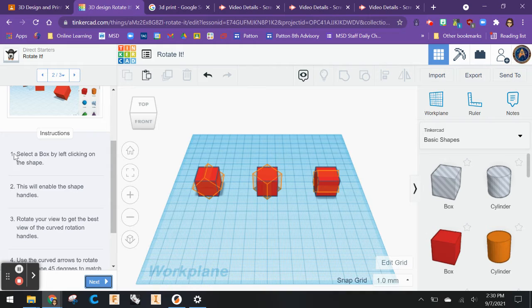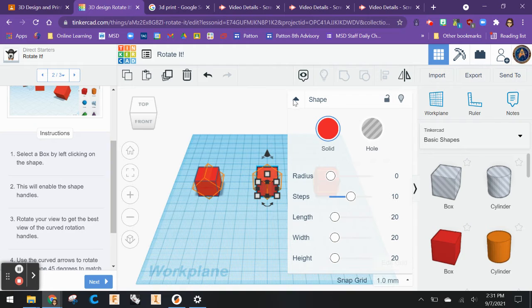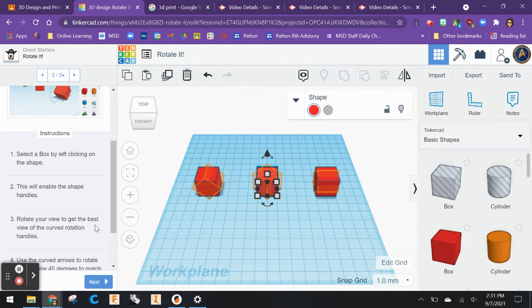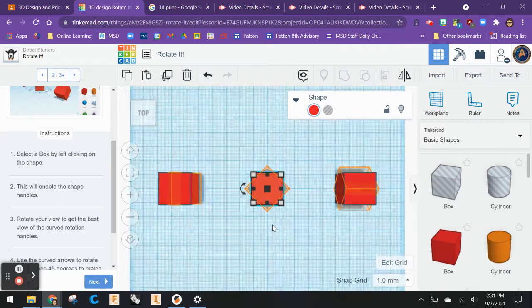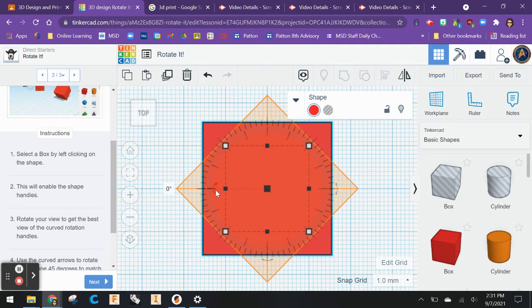Select a box by clicking on the shape. Okay, so I'm going to select the center box. Clicked on the shape. Hide the little dialog. Rotate your view to get the best view of the curved rotation handles. This is a curved rotation handle right here, the little arrows. So I'm going to look down at it from the top, I think. Okay, see, now I can see those little rotation handles. I'm also going to press F so it zooms in.